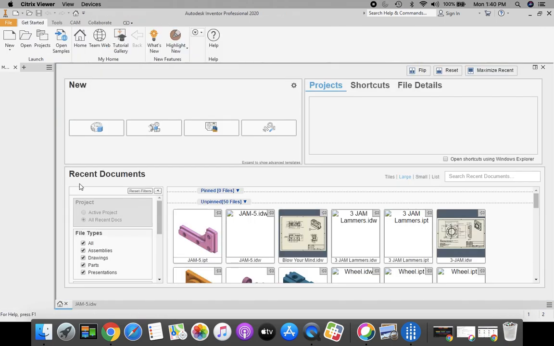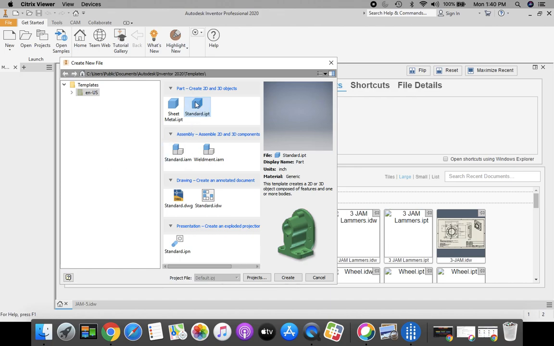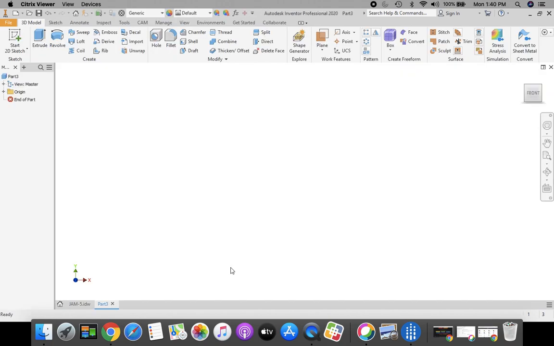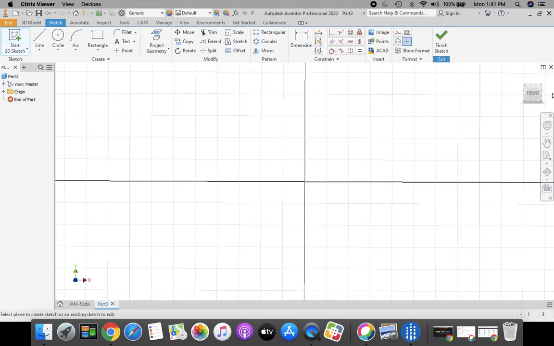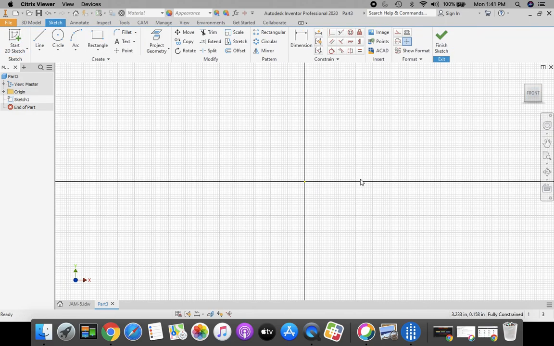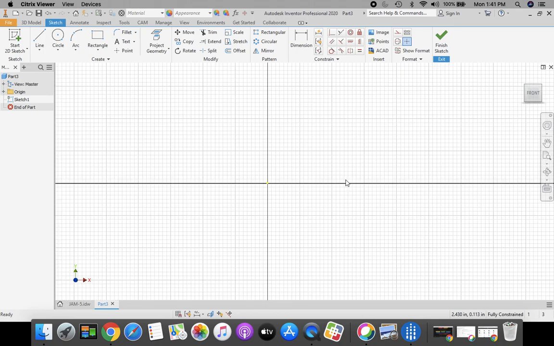Starting off from our home screen, we're going to click New, Standard IPT, click Create. We're going to 2D sketch from our XY plane. Click Front in your World View Cube. And then let's take a look at our part.